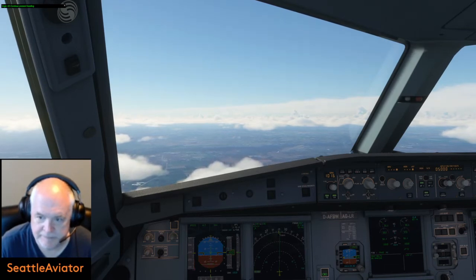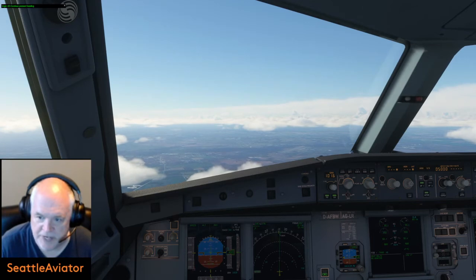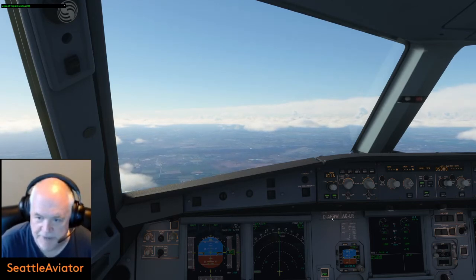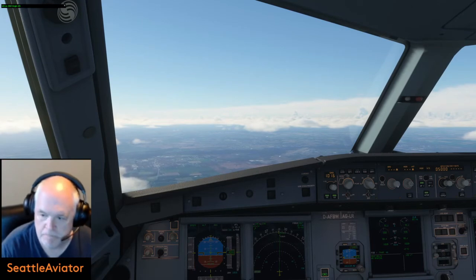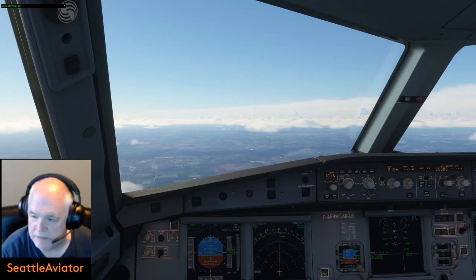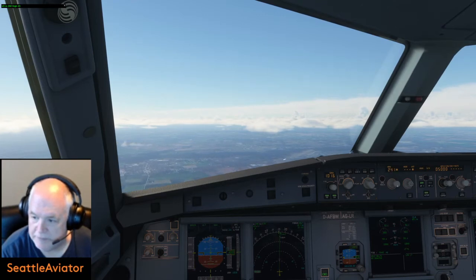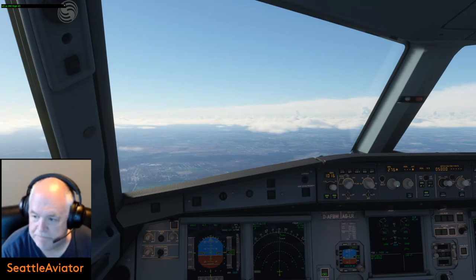Looks like two runways in relatively close proximity to each other. Virgin 4-3, turn left heading 280. Left to 280, Virgin 4-3. They're starting to get the vectors. This is what we wanted.